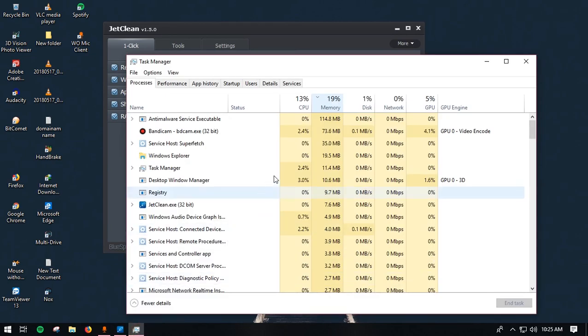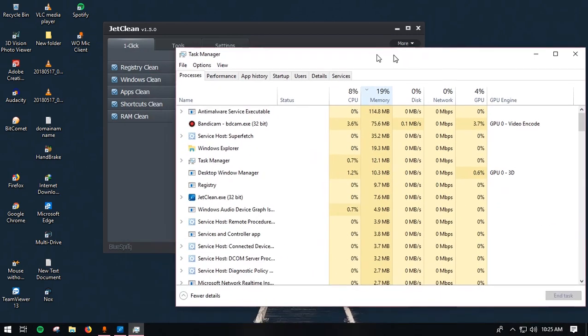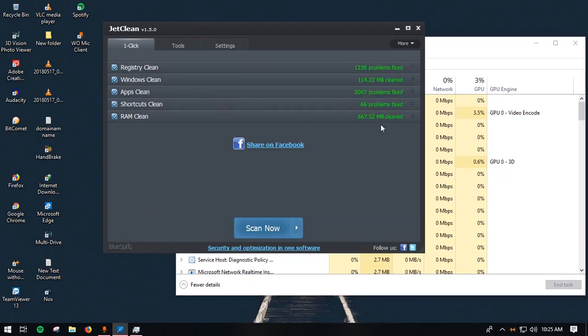And to see my performance here, you can see the memory was 24% when I showed you, now it's 19%, as we used JetClean to clean up our RAM. As you can see, it just cleaned 600 megabytes, which is huge.